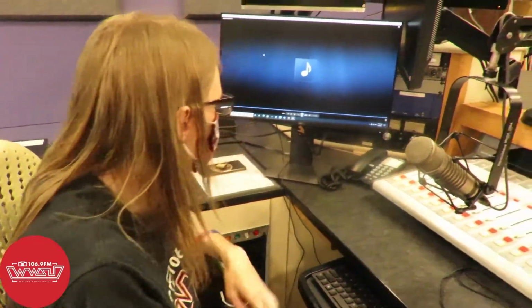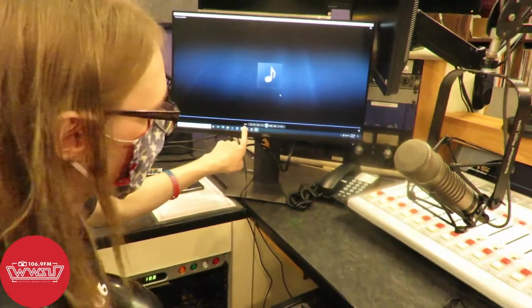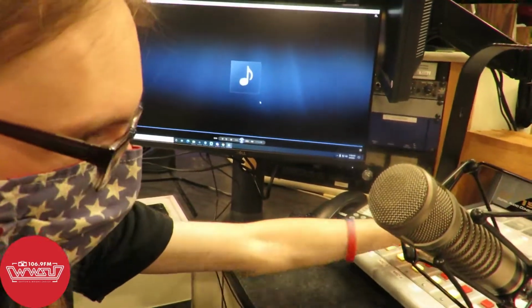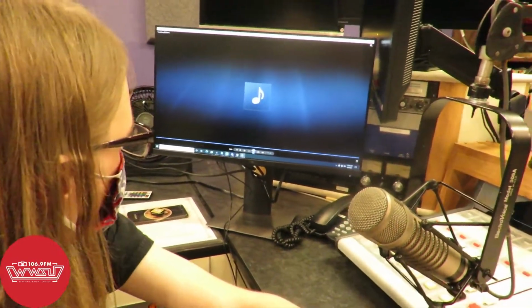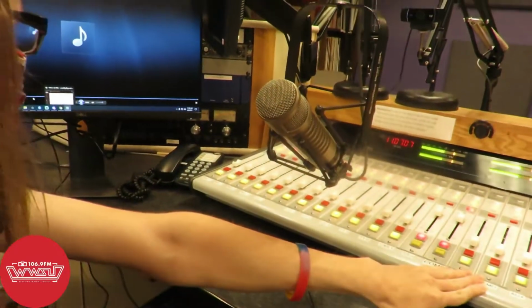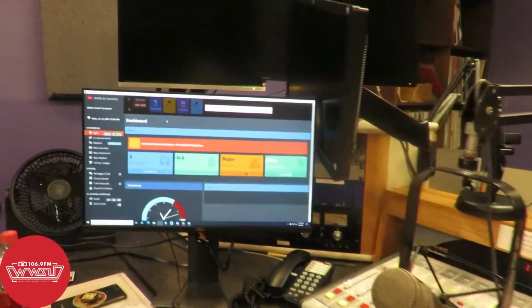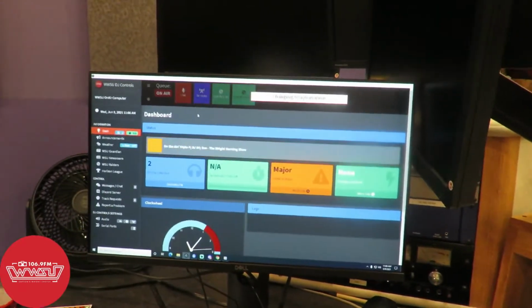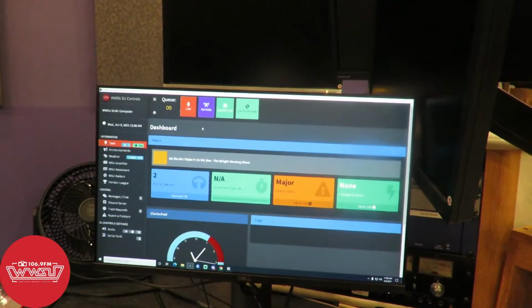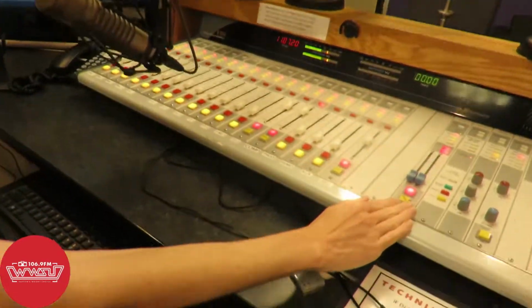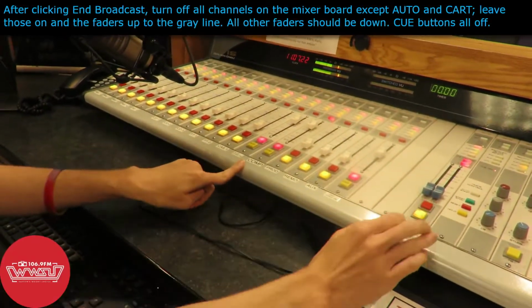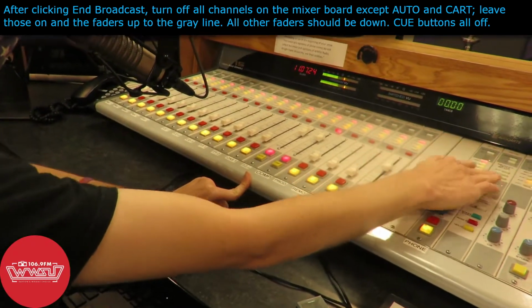All right, so we're about ready here. We've got 8 seconds left on the recording, so we're going to go ahead and begin to wrap up the show. So 3 seconds, and the recording's done. We're going to hit end broadcast, and that's sending the broadcast to automation. And if you pay attention to our mixer board here, we're going to turn everything off except cart and auto.